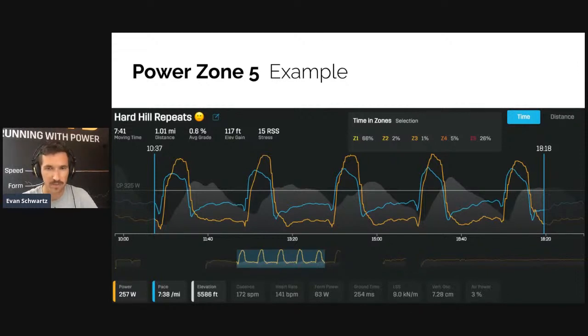I know the power number that I'm targeting. I know what that feels like now after practicing for that for weeks and months. So I was really excited for that. But we can see here that power zone 5, for this use case, is specifically doing hard hill repeats up a pretty steep incline, running pretty quick there.